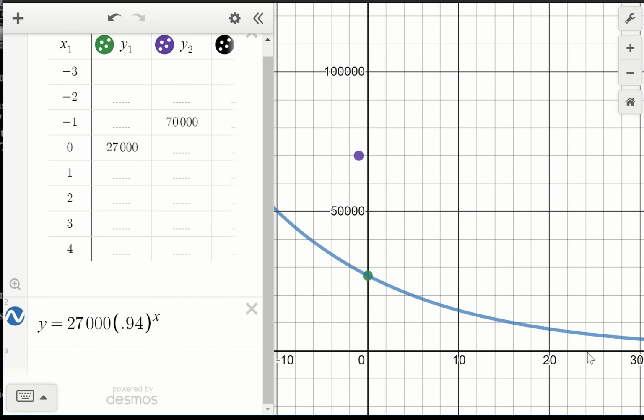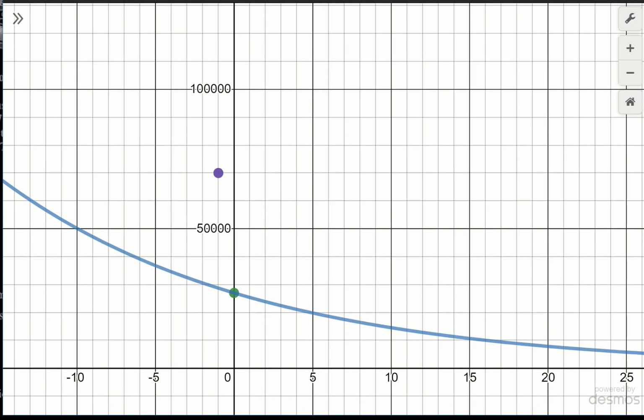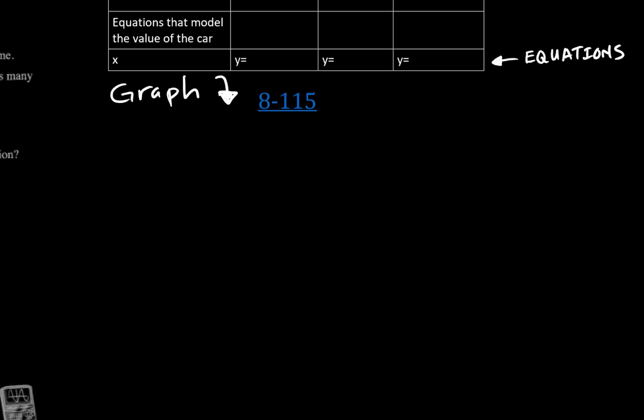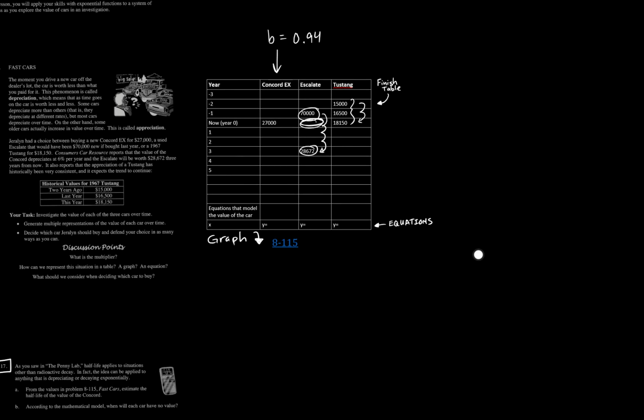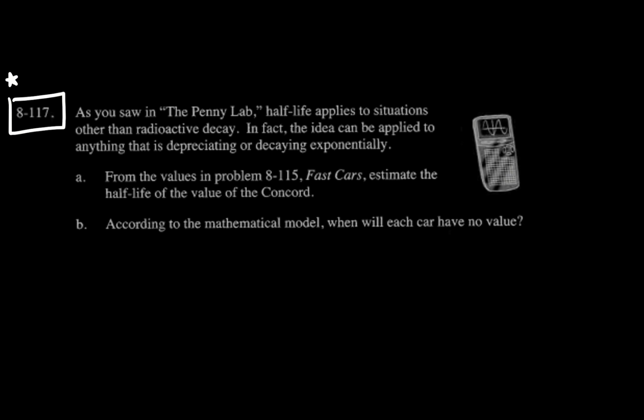Anyways, once you're finished with that, I'd appreciate it if you would close the table off to the side. Just go ahead and do a screenshot of this graph only, and then just come back in and paste that below in your notebook. So again, we're looking for: finish the table off, come up with the equations, paste in your graph, and then right here answer question 117 to the best of your ability. I'll read it to you.